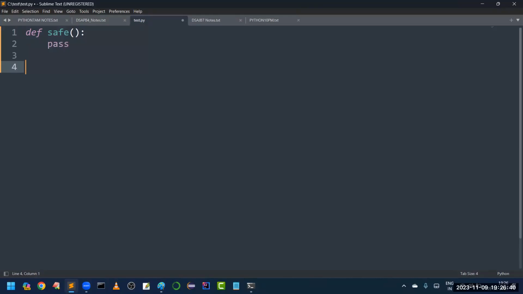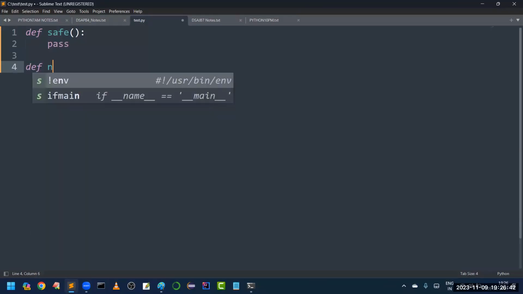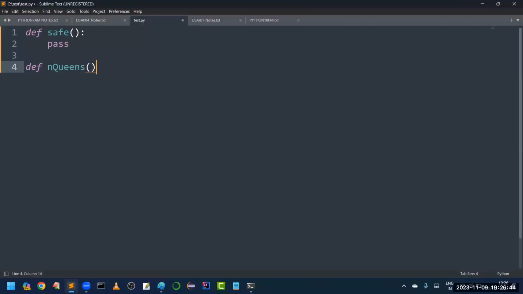Then I'm going to take the main problem, like n queens. I will write the code later. Then I'm going to write one more function called print board. Board means chessboard, so I want to print the board. That's all. Only three functions I'm going to take. So initially I'm taking a 4x4 chessboard, n is equal to 4. Now I'm calling the n queens problem.